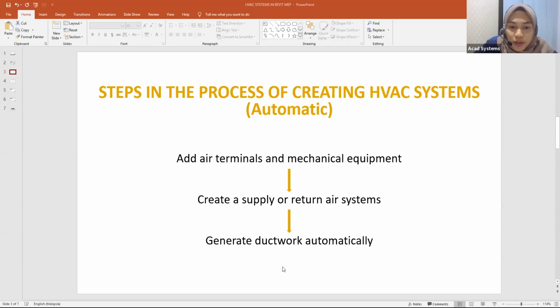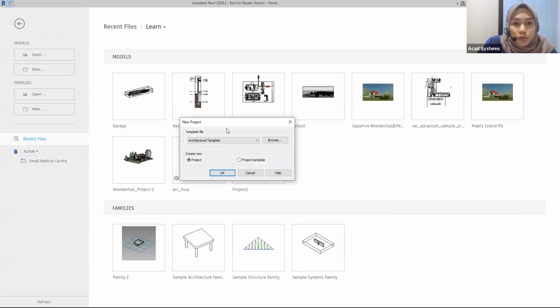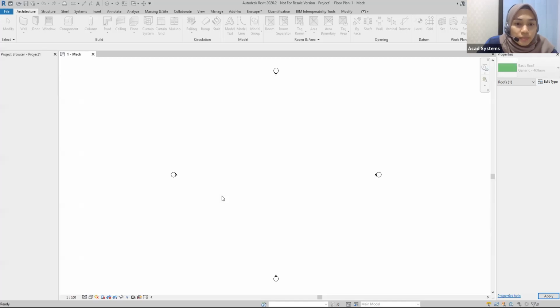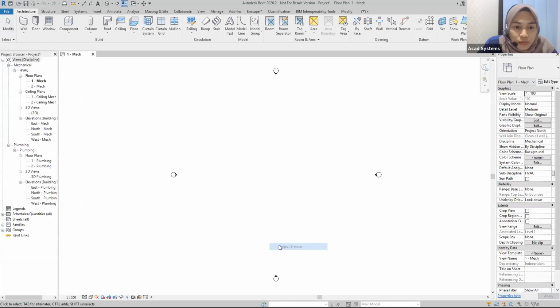I'm going to share my Revit. Hopefully you can see it. First thing, when we want to do MEP services or an MEP project, we have to use the mechanical template. Click New Model, choose the new mechanical template, and then OK. Then it shows my project browser, which is just going to be blank here.